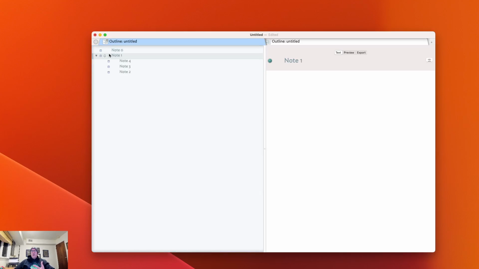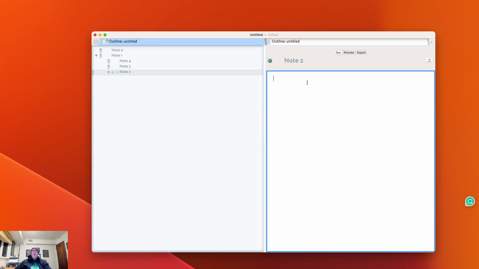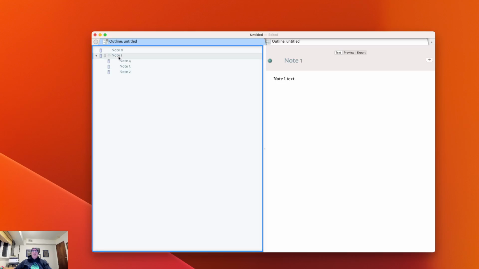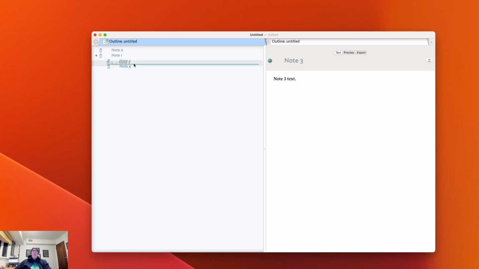Now what we're going to do is add some text first. So we're going to say note 0 text, and let's add some note 1 text, note 4 text, note 3 text, note 2 text, the order doesn't matter here really, and we've got some note 1 text as well. So now we've got all of our notes in order.